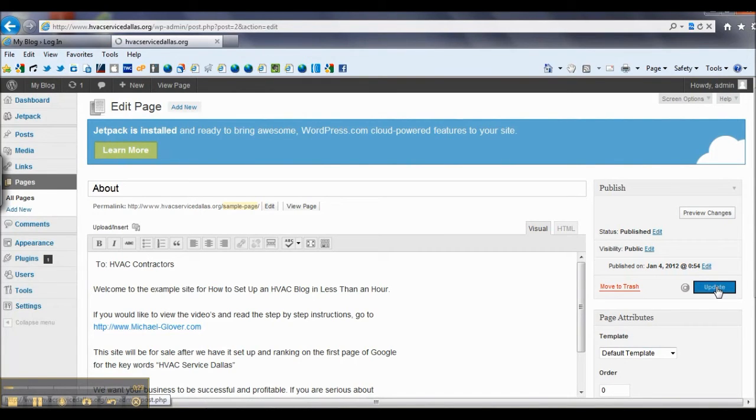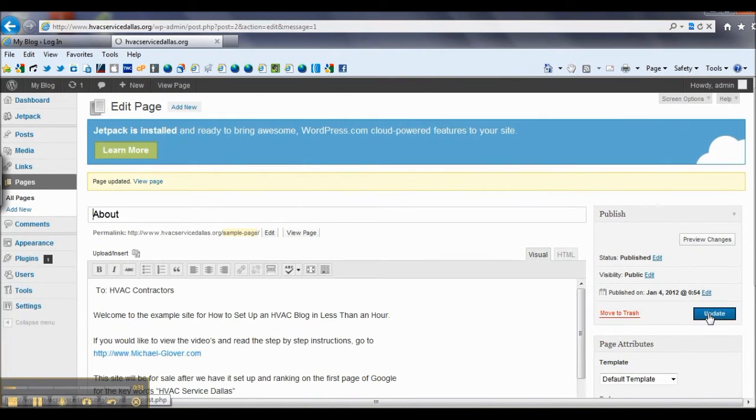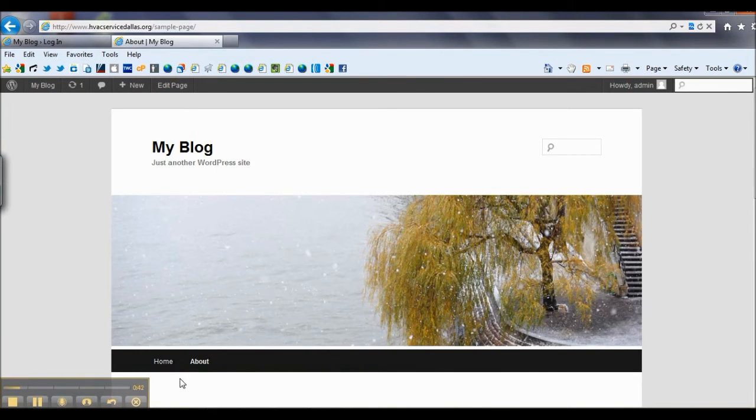This was an existing page and we're updating it. If it was a brand new one, it would say publish over here. So now it's published, so let's go take a look at it. We've got a little option here where you can go view the page. So now our about page. You remember this was a page earlier, so we're going to click on that.